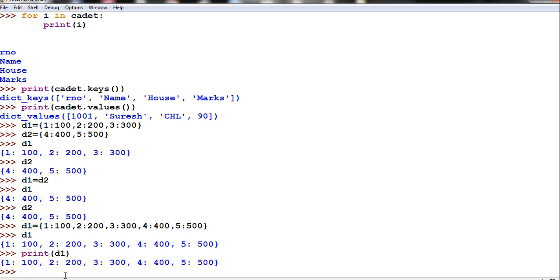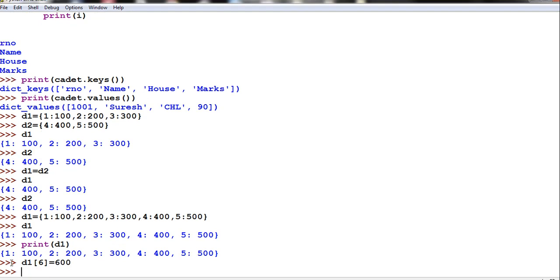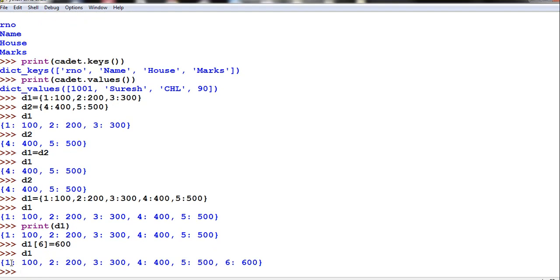Now for example, I will add something now. Let me give d1 of the key value 6. Okay, d1 of 6 equal to 600. I am adding this value now. Now let me type d1. Okay, at the end it is added now.